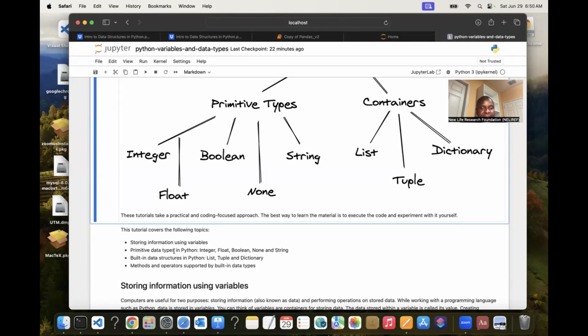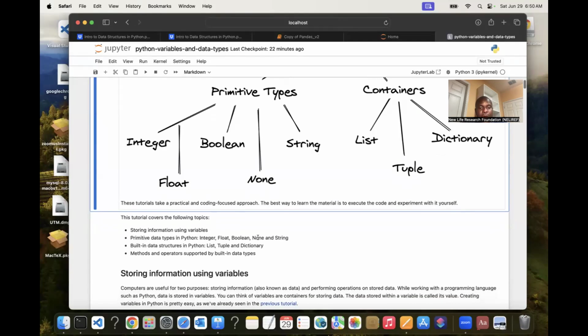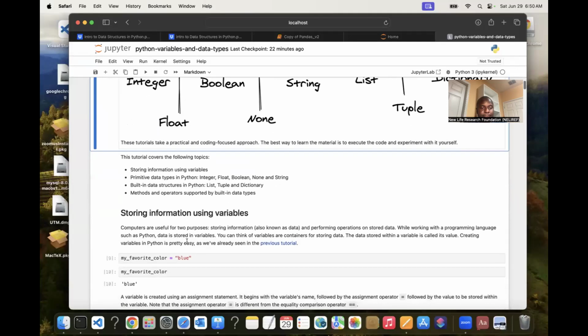And then we'll look at primitive data types in Python: integer, float, Boolean, none, and string. Building data structures in Python: list, tuple, and dictionary. And then methods and operators supported by built-in functions in Python. These are the key things we are going to be doing. And we will share this Jupyter notebook with you after this training.